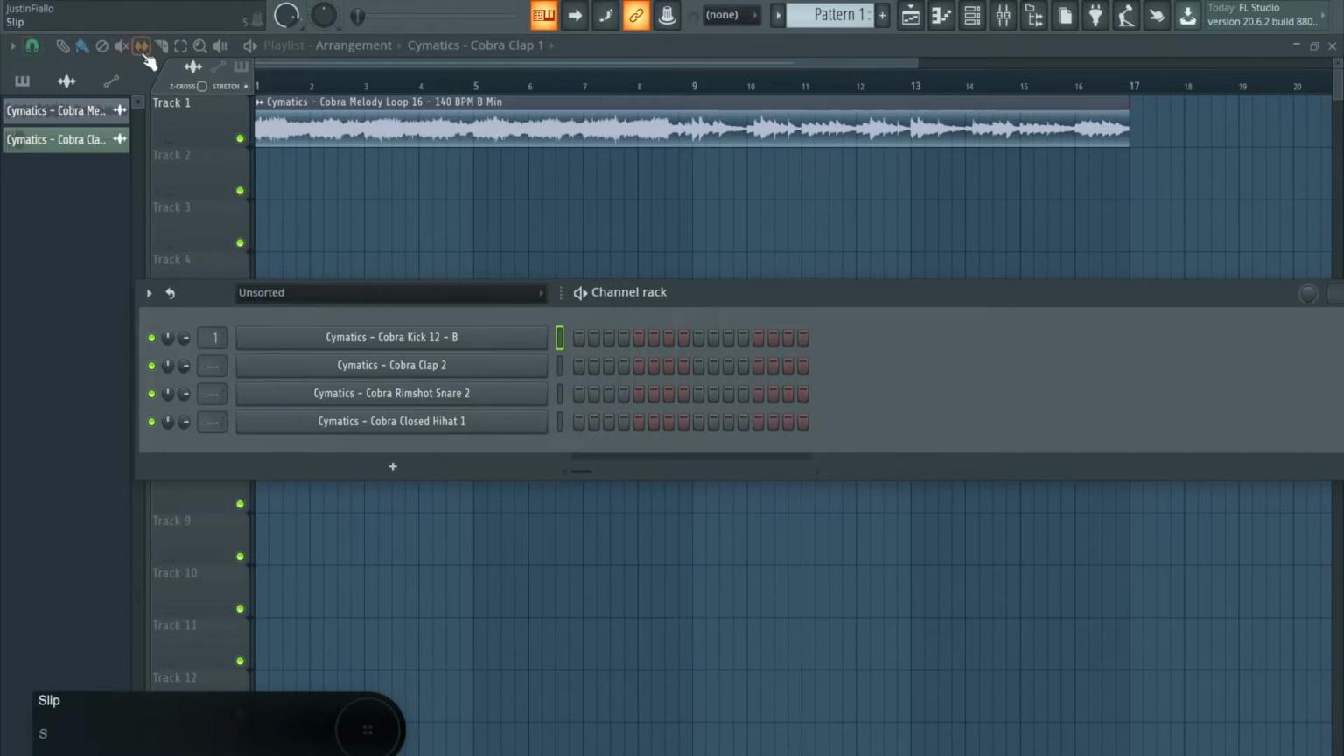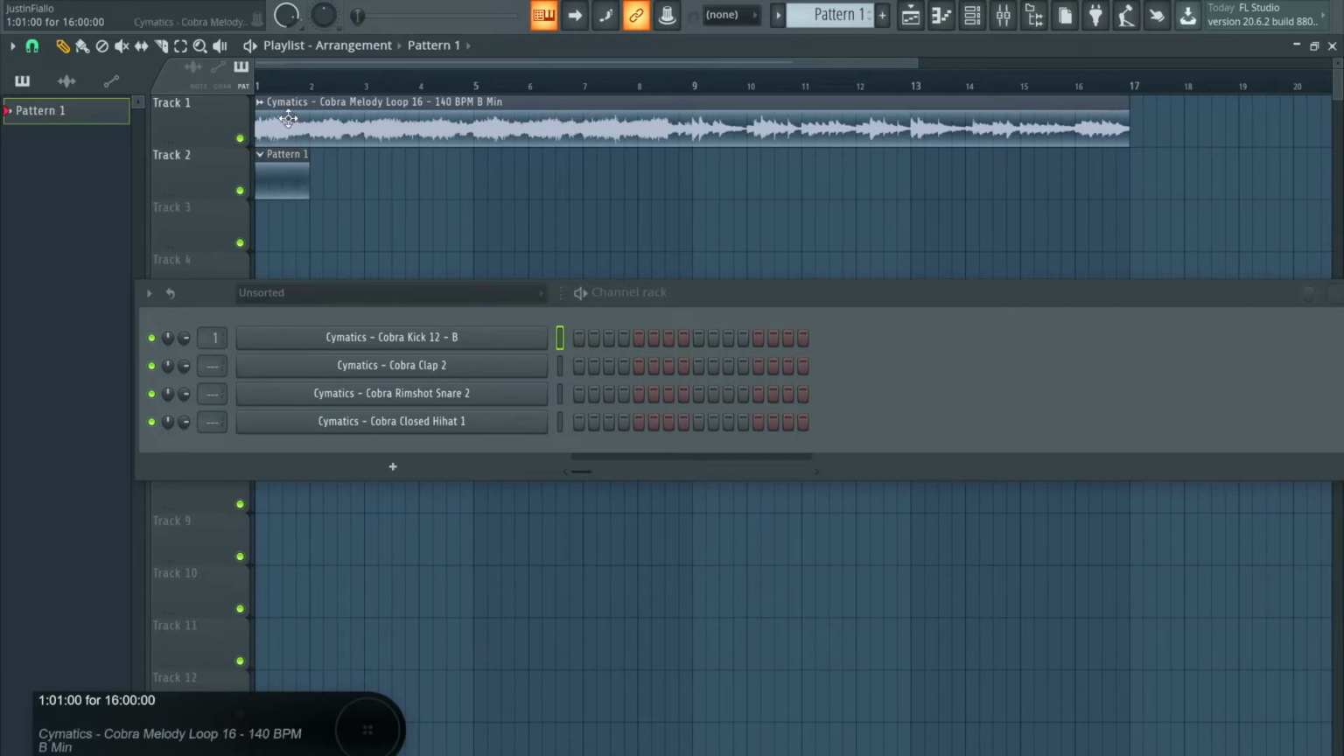Next, we have this little toolbar right here. The main tools that you're really going to use are the pencil, the paint or the brush, the mute, and the cut. At least that's what I mostly use. The pencil is literally to just draw in a pattern, specifically like the pattern 1, which is where our drums are going to be. So I'm going to put them in this little cell right here. That's what it's called on the arrangement view.